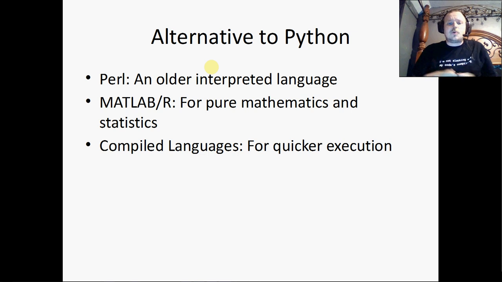If you're looking for something more for pure mathematics or pure statistics, MATLAB and R are very good alternatives. Both of them are, again, interpreted languages, so you can make the changes that you need to. But they're a little bit more robust for those particular uses.